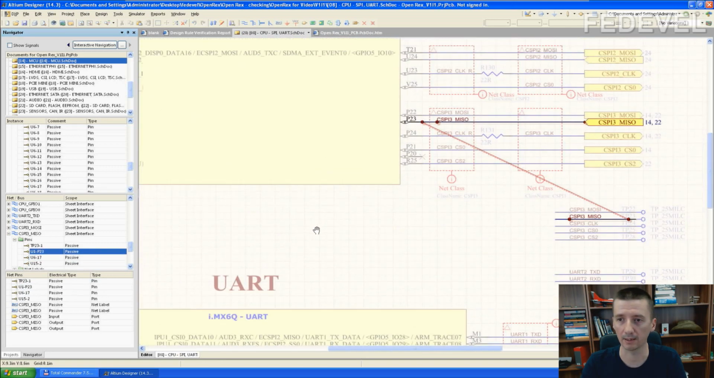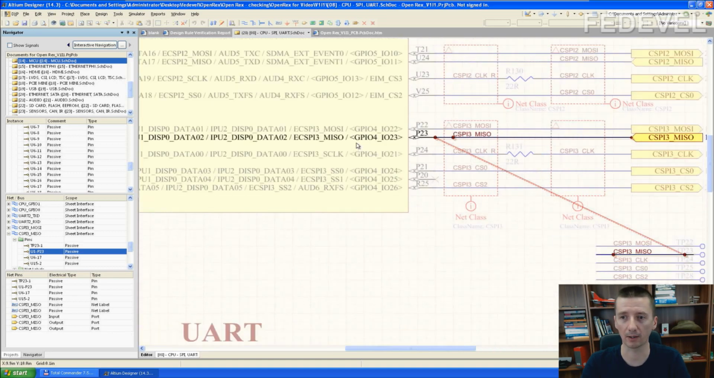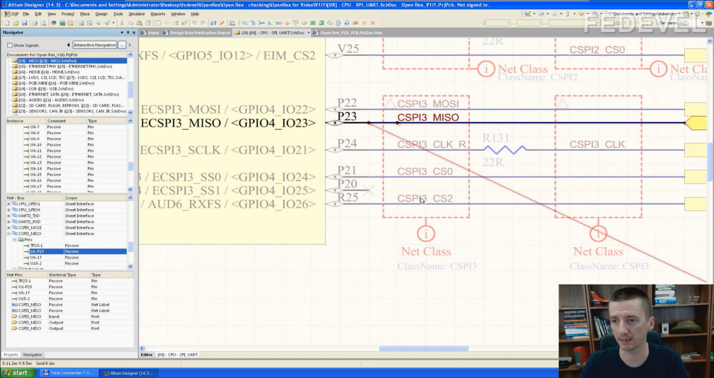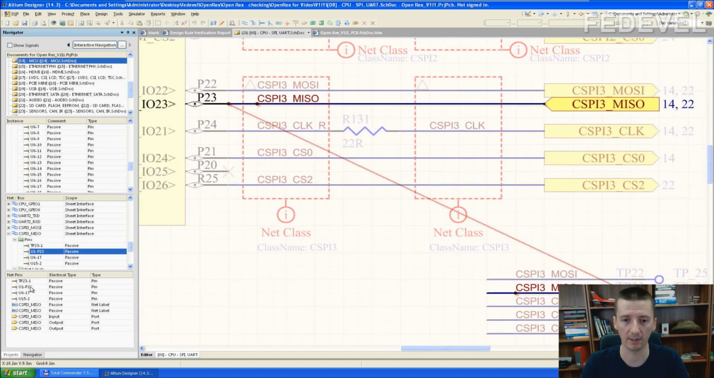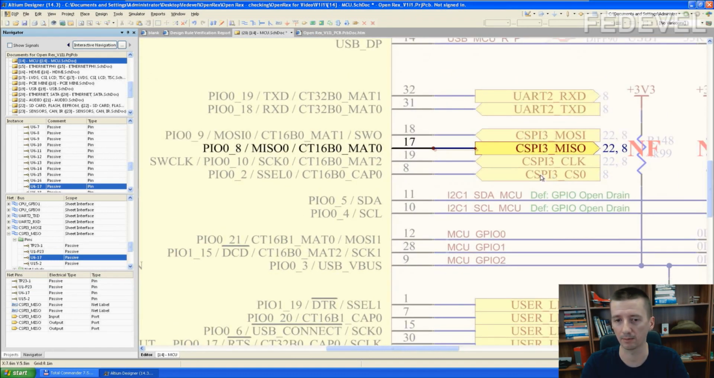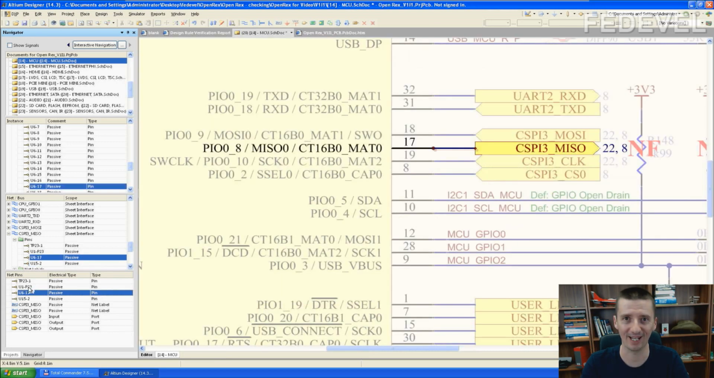Also, what is important is to be sure they are all on the same SPI bus. Again, as for the I2C, you can have more SPI buses in one processor, for example. So all these, they are on SPI 3. If I go and have a look on the microcontroller, SPI 3. Perfect. And the flash, SPI 3. Perfect. We also checked the flash.